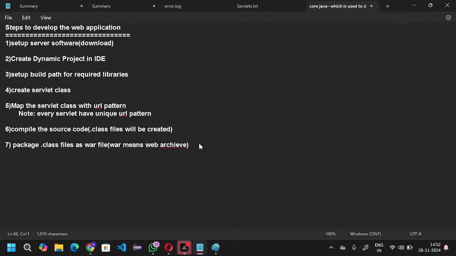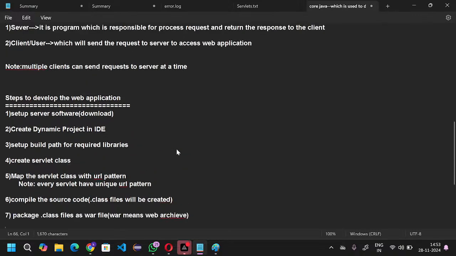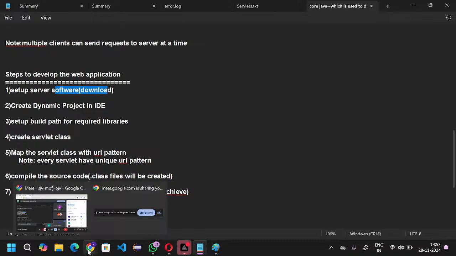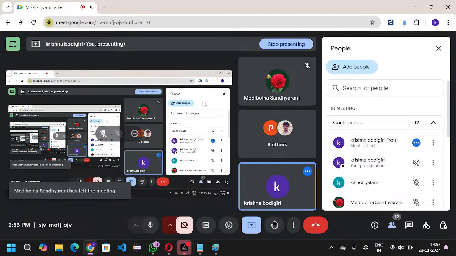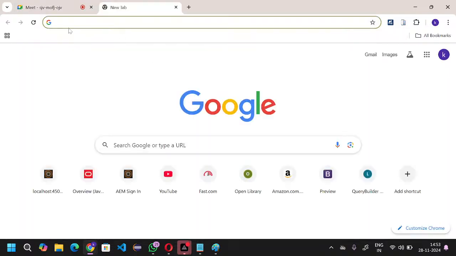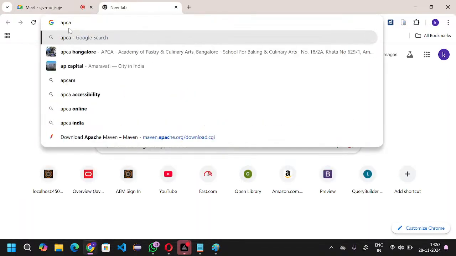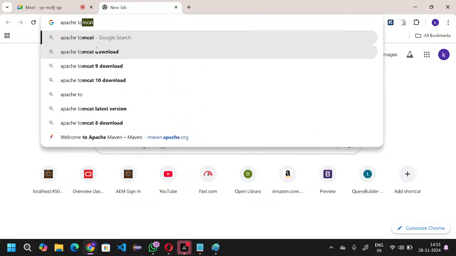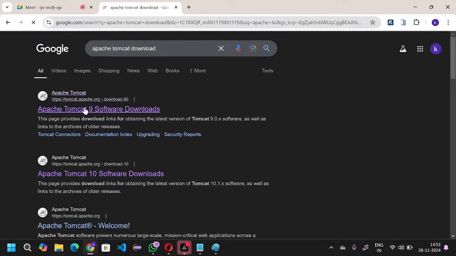So these are the things we need to follow while developing any web application. First, we'll download the Apache Tomcat server. Simply look for the Apache Tomcat server download. There we have the website. Go inside.